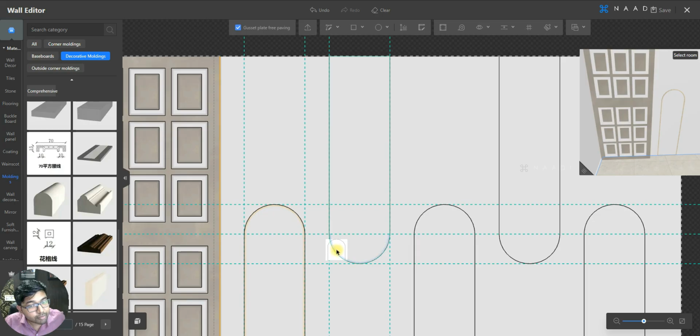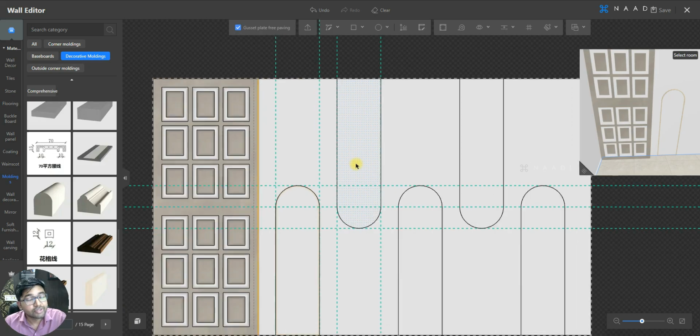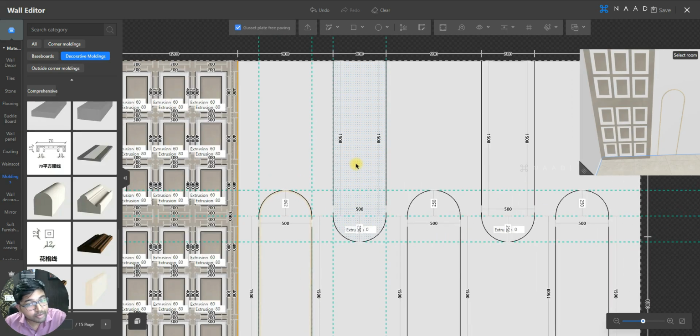So this way I can just apply this for this curve or for this line and for this line. So I could individually apply it, or if I just hold my Control button on the keyboard, it will automatically detect all the edges of this curve and it will precisely apply it. So this is how simple you can create a molding based wall panel.